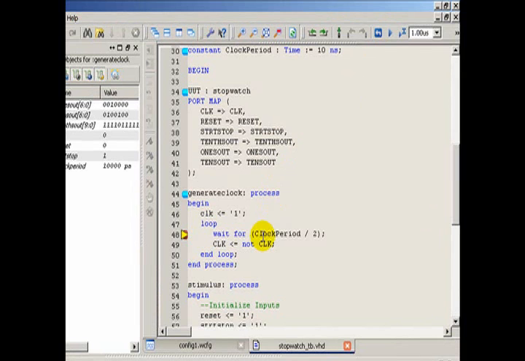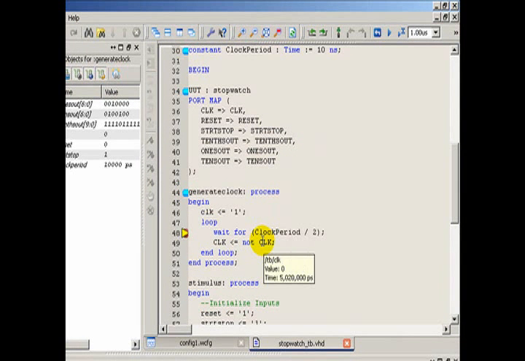Tooltips allow for quick review of the current status of traceable simulation objects. This feature allows for quick review of the status of the signal while reviewing your code. To view a tooltip, just hover the mouse over a traced object.